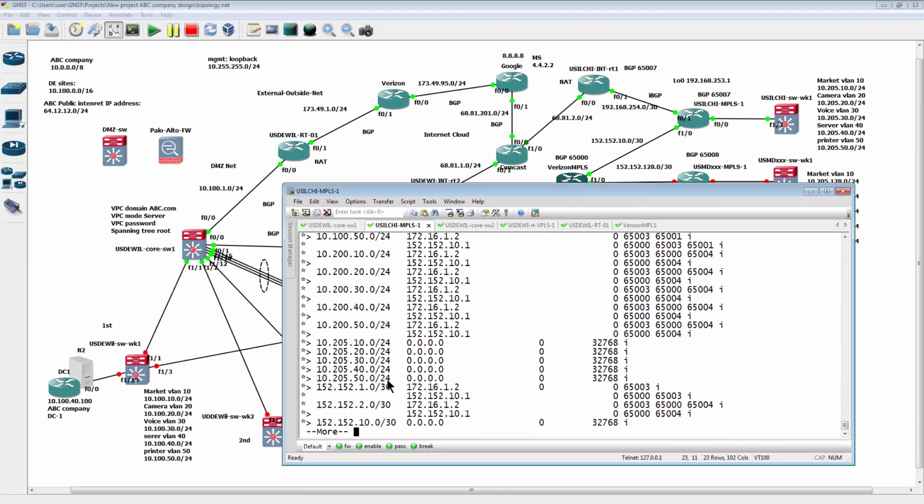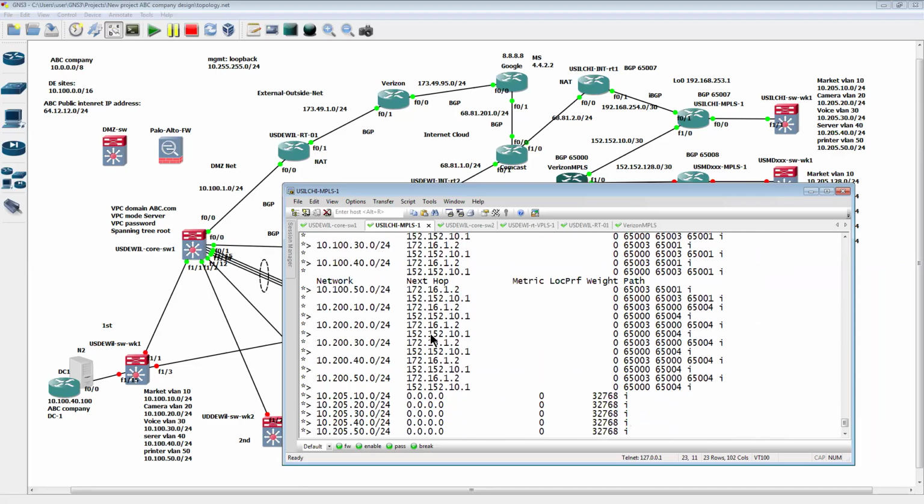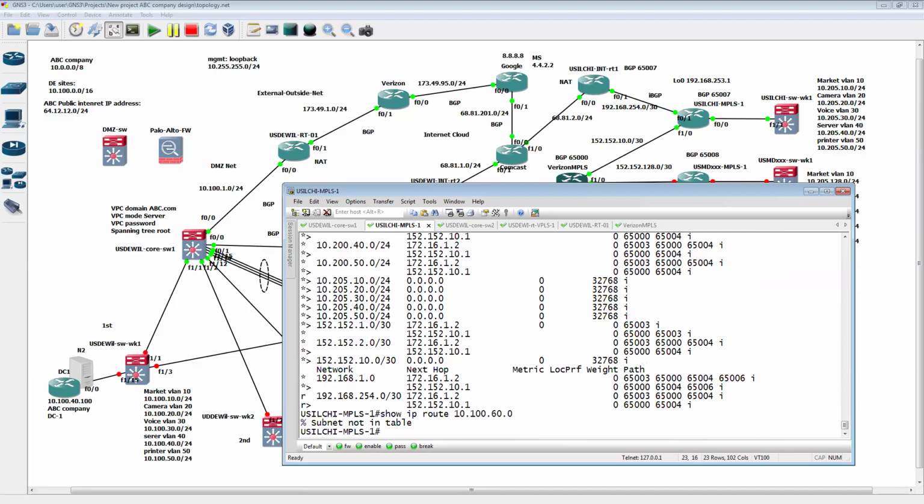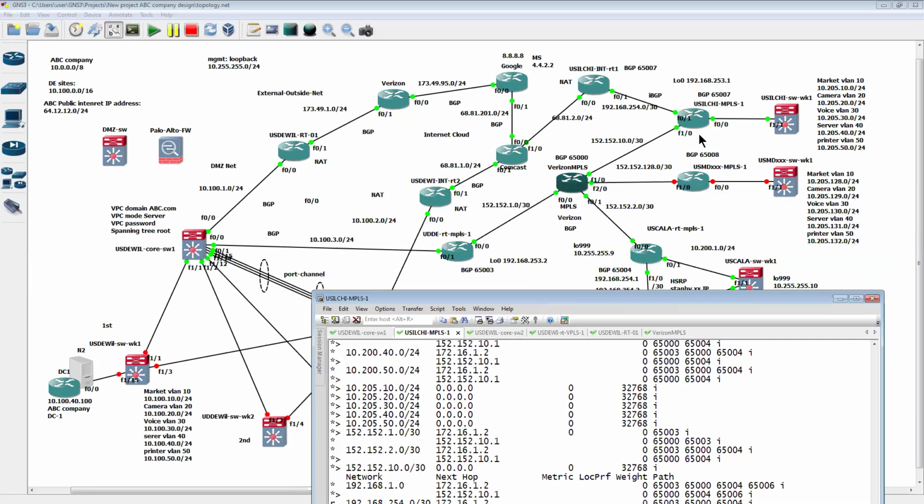Okay, we already verified we don't have it in the BGP. I know this is going to go to the default route. So same thing here now. This is show IP route 10.100.60.0. It should not be in the table. In this case, it's going to be using the default route.